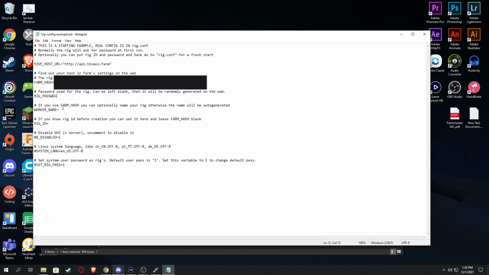For rig password, we're not gonna give it a rig password because then you just have to put it in whenever you wanna log in to it. Worker name, I'm gonna name this as test rig 202. That's what I'm gonna do. Rig ID, I'm gonna leave that blank, and that blank. And here is the very important part.